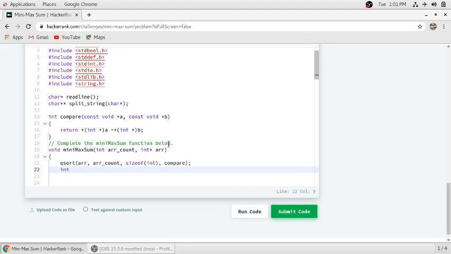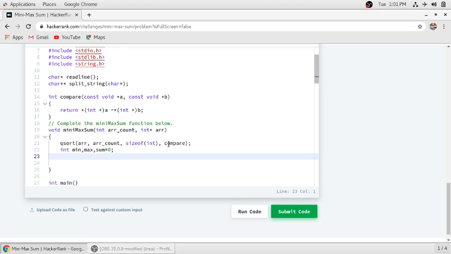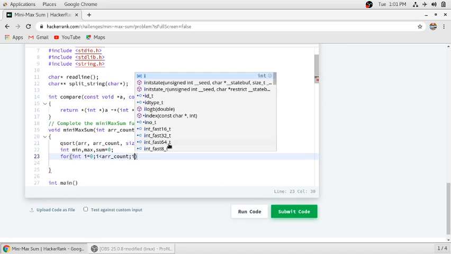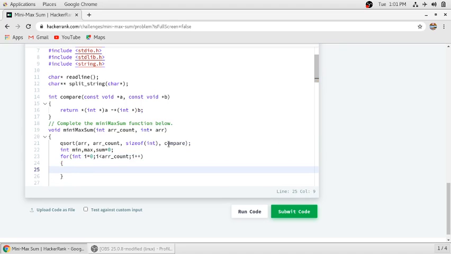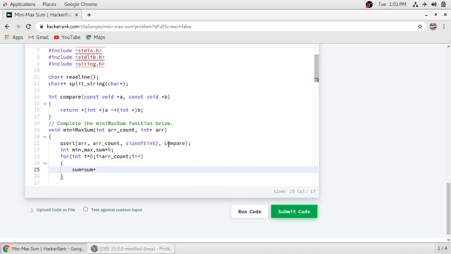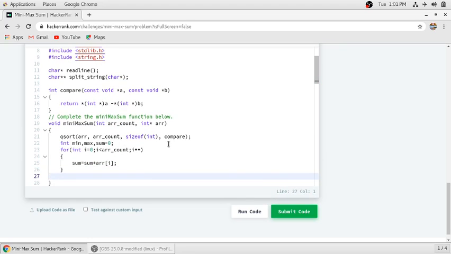We also need 3 variables to store the min, max, and total sum. Then a for loop to find the addition of all the elements. This sum will give us the total sum of our array.